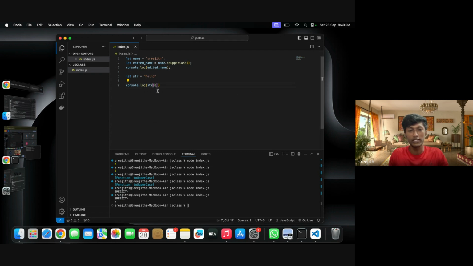Why did I give 0? Because we know that indexing starts from 0. So if I give 1 here, I'll get what? H here, right? No, I mean, yeah, E here, because E is in the first index position.